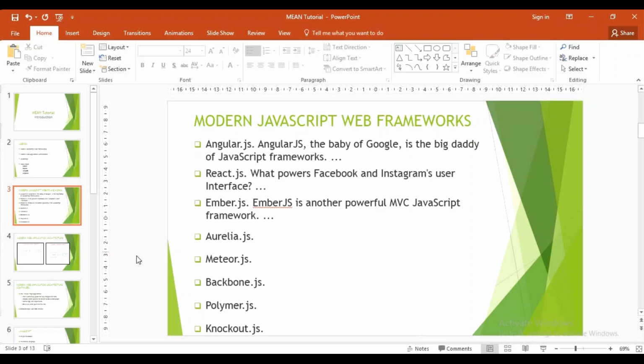Okay, so these are right now web MVC frameworks. You must have heard about Spring MVC, Struts, right? I heard the technologies, but yeah.